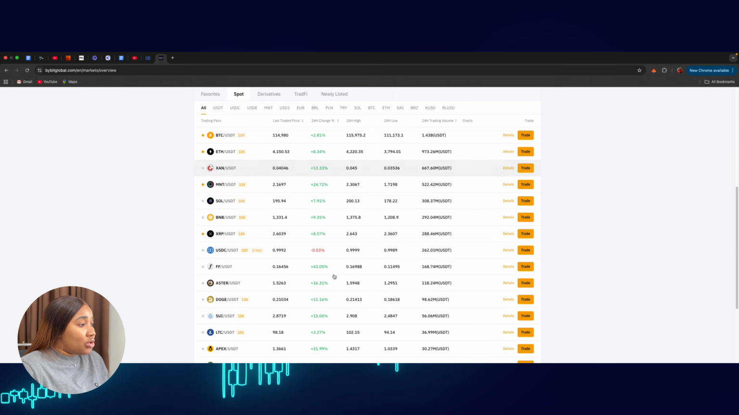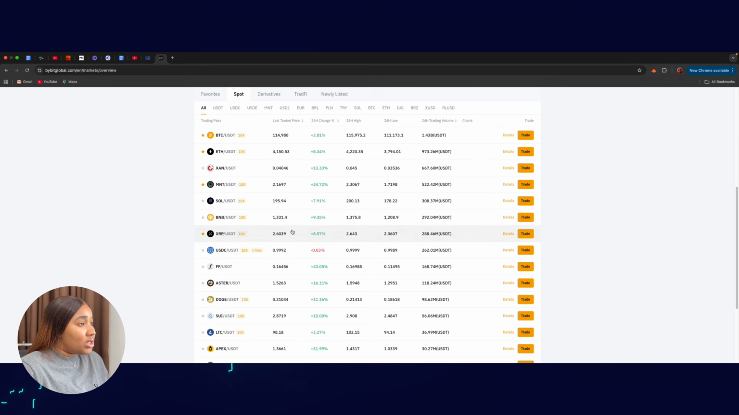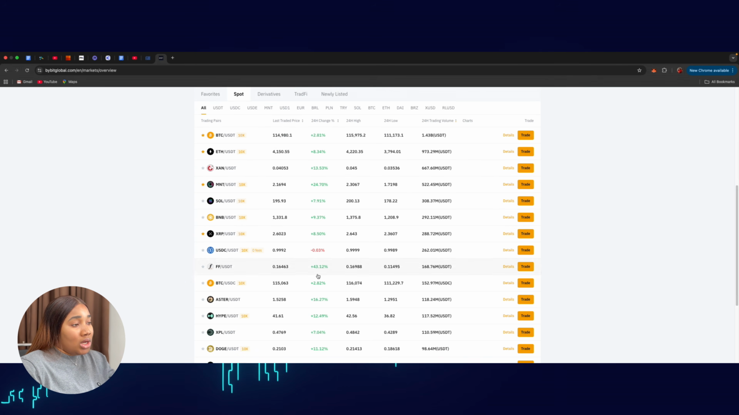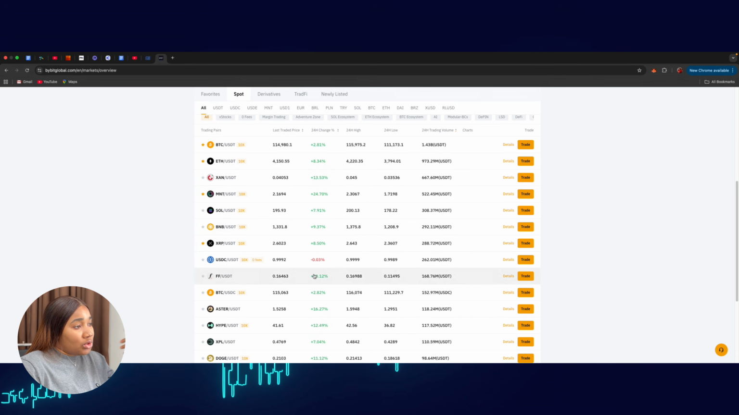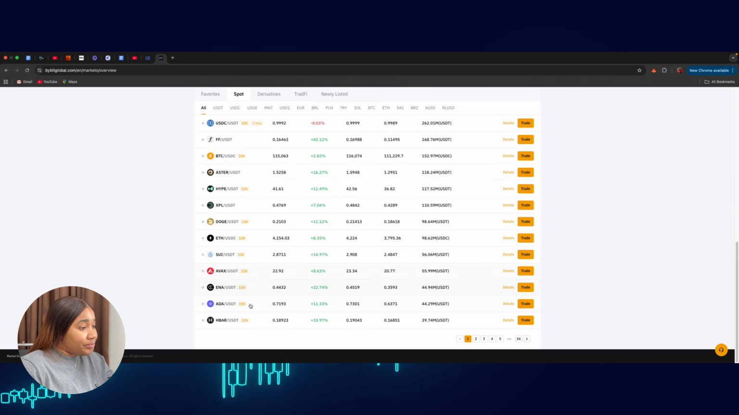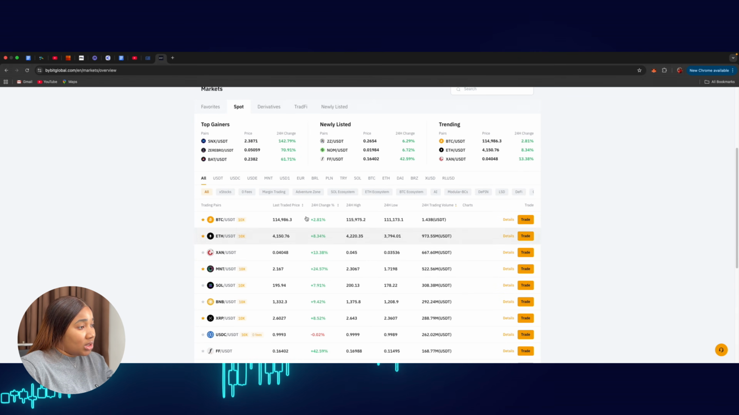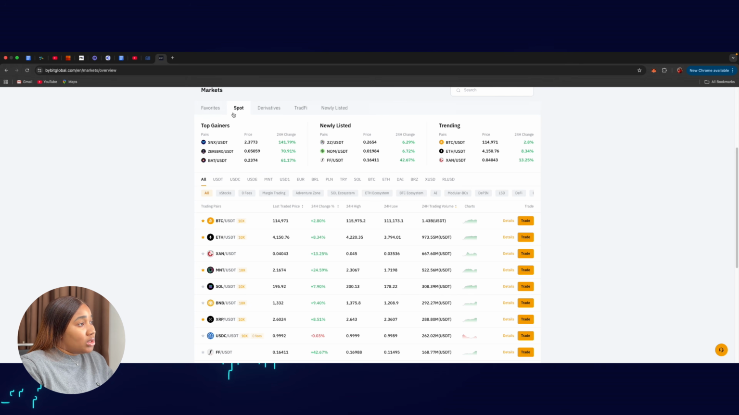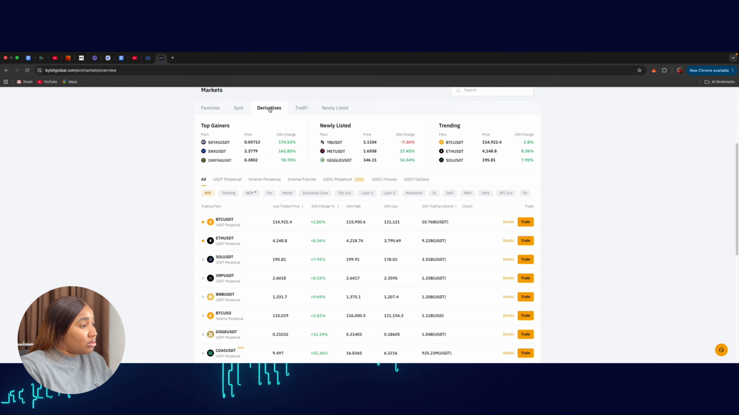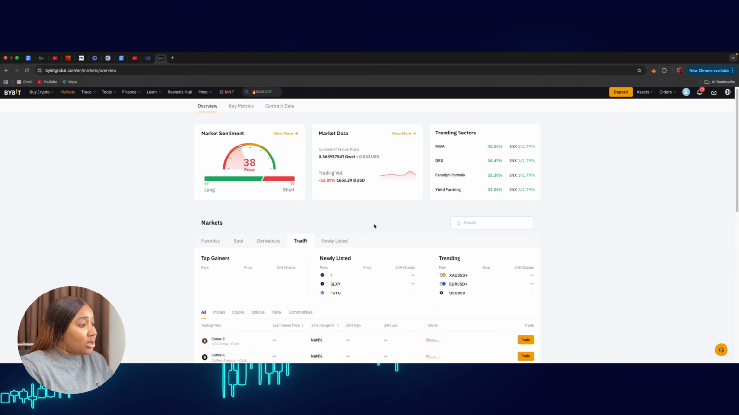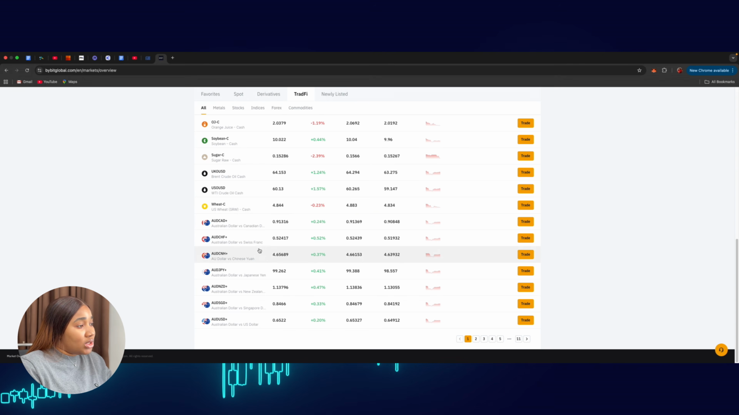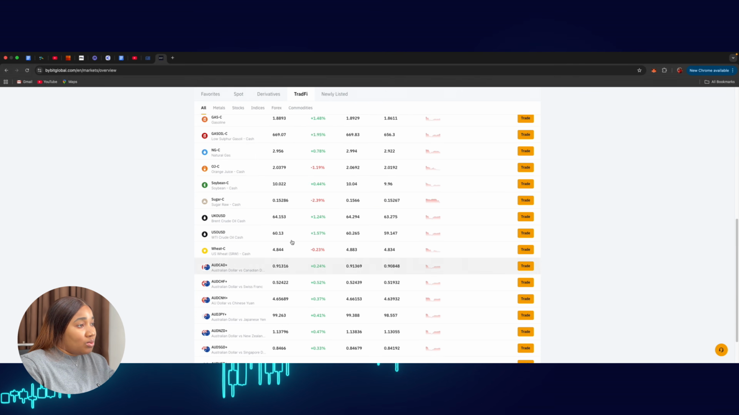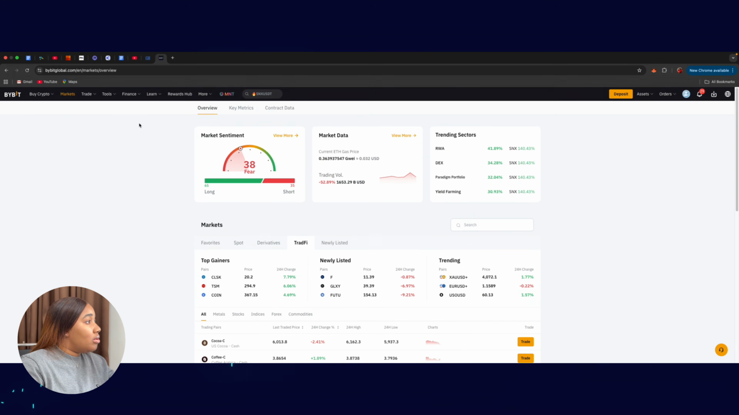Now this is just showing you a list of coins and how well they are doing currently. So if you just want to take a look at the different coins and how they are increasing or how they are reducing, this is just a general market. This one is spot. We also have some coins under derivatives. We have trade fee, and under trade fee, that is where you will see the Forex trading pairs, which I will still explain more.